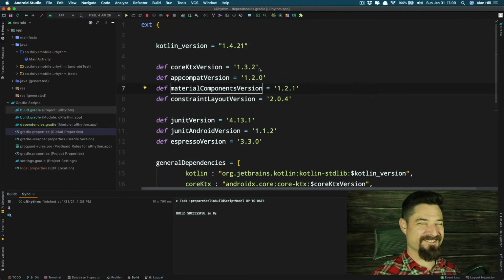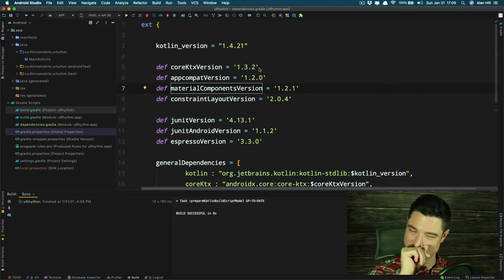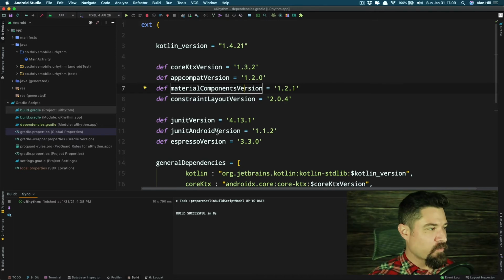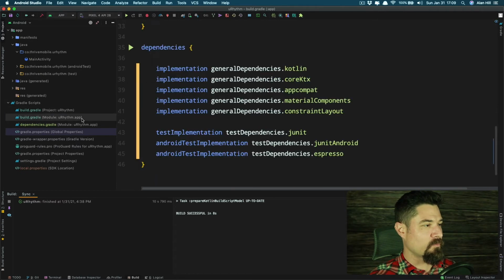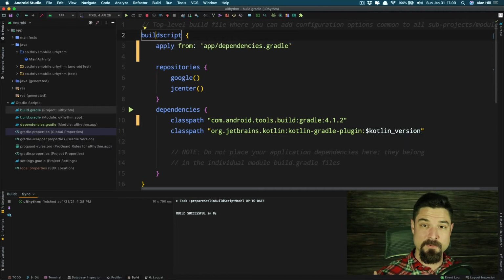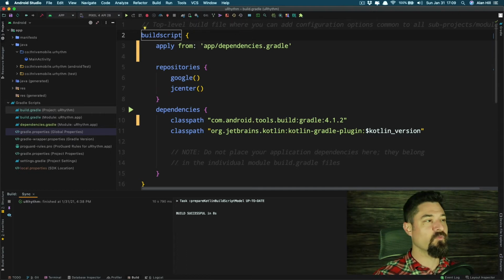Okay, so I had to jump around a little bit and actually reference a previous project. Basically what I messed up is I had this apply outside of the build script and it needed to be inside the build script. The reason for this is so it can actually be applied and passed down to everything.